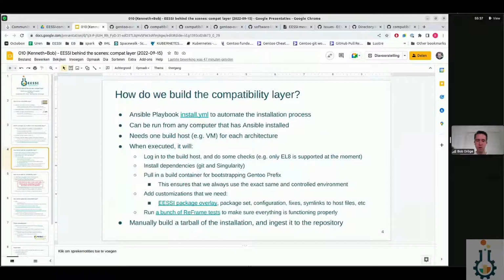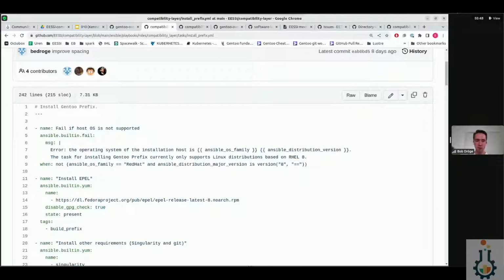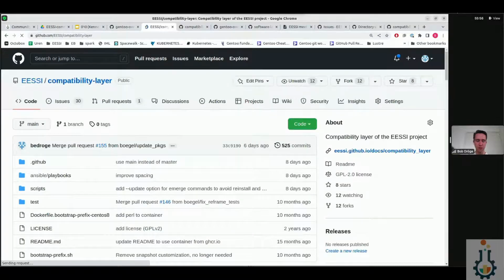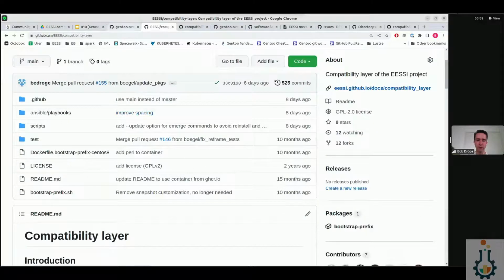So then how do we build the compatibility layer? We basically now use an Ansible playbook. So I can also show that one. So that's all in the compatibility layer GitHub repository. I'll go to the root folder. So all the stuff is here, except for the set files that I just showed.